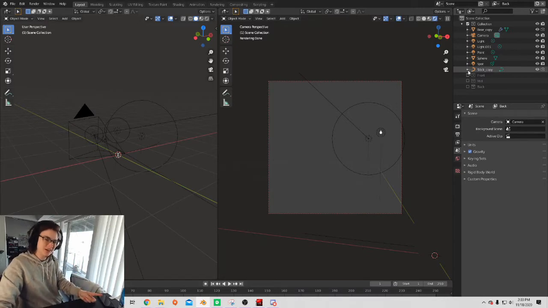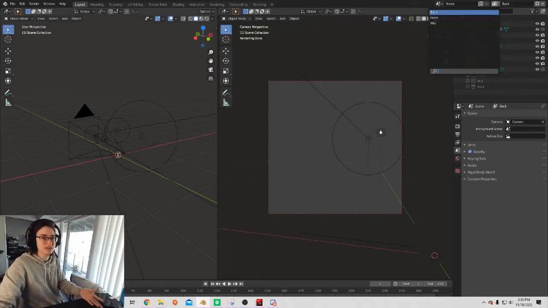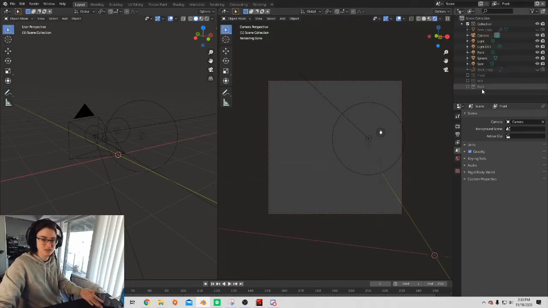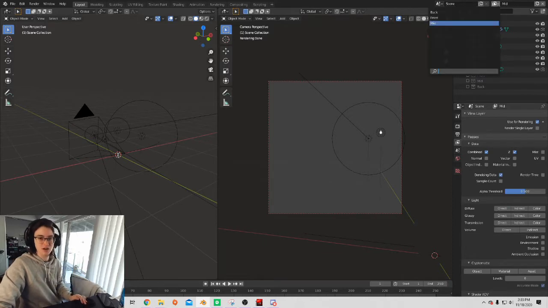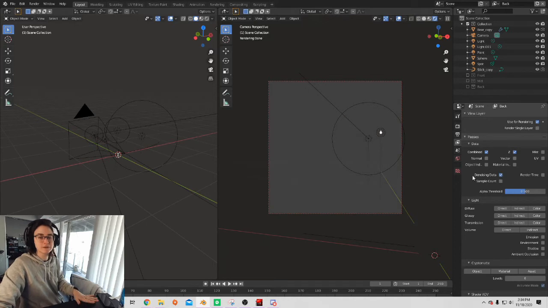One other thing that you have to go in and change the setting for are any render settings that you applied. So mainly the denoiser. If I go to my layer properties, you can see we have denoising data check marked, but if I go to my mid or back, it's no longer checked. So you have to physically go in and apply whatever changes you made to each layer.